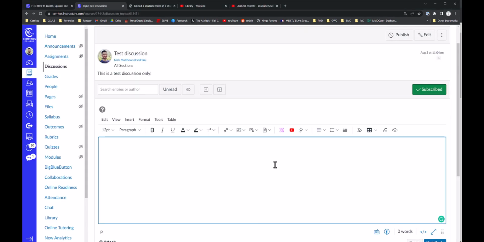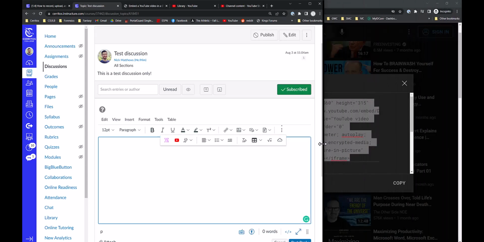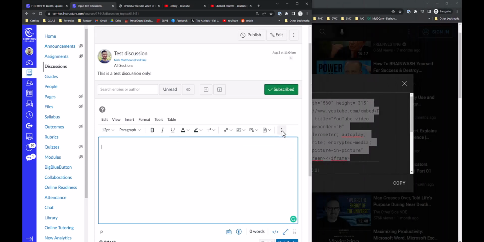There's a couple ways that you can do this, but the easiest by far is to click on the little cloud icon, which is the embed HTML icon. Note that if your screen is rather narrow, that might be hidden by default. You may need to click on these 3 dots in order to reveal the embed button.